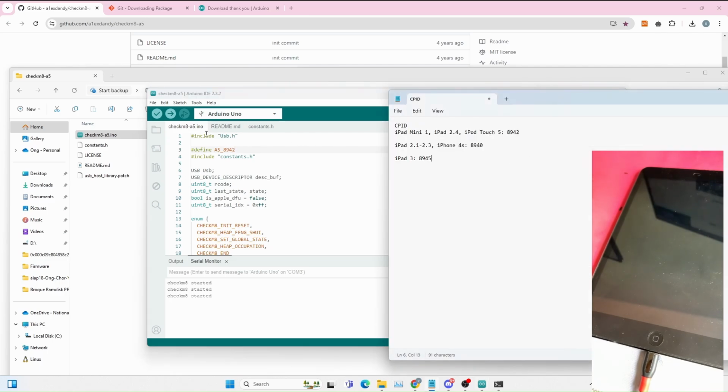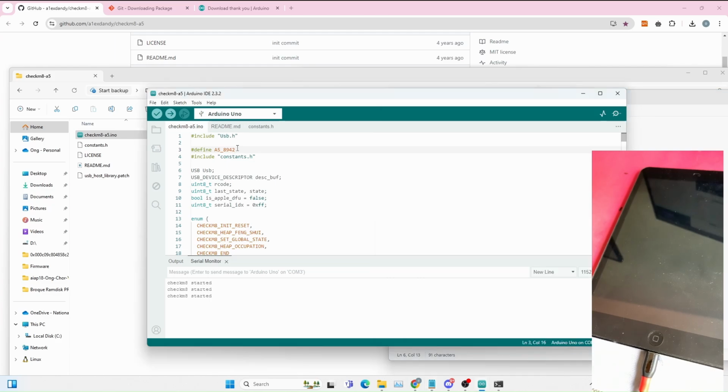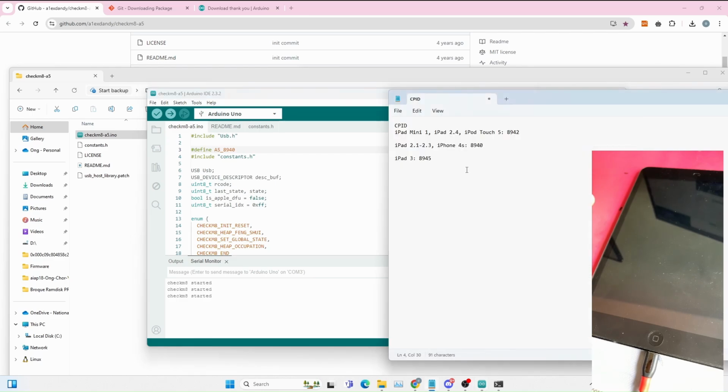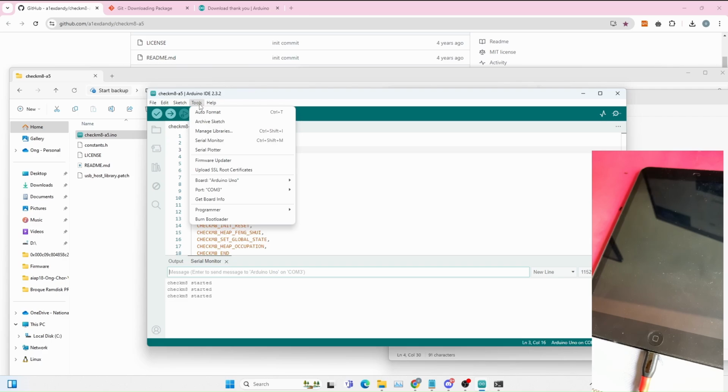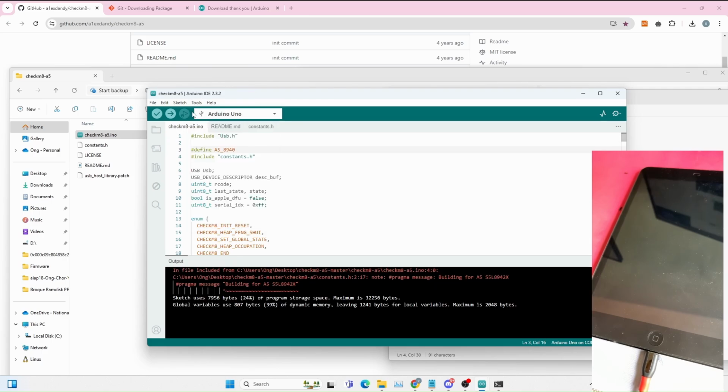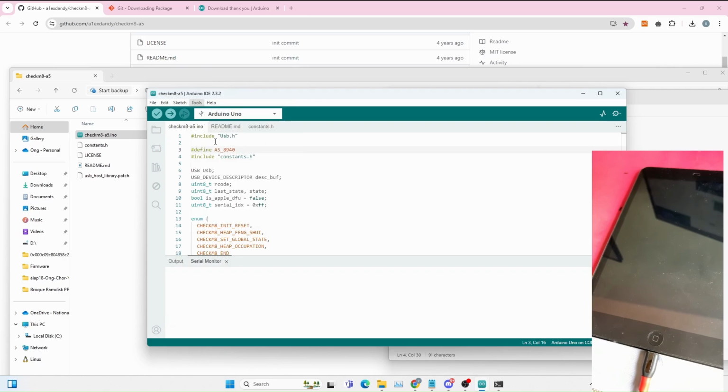If it's an iPad 1, 2, 3 or iPhone 4S, change it to 8940. If it's an iPad 3, just change it to 8945. This will show you how to change. Then you just upload it to your board again. Go to serial monitor by going to Tools, Serial Monitor. I'll show you again. You should see Checkmate started.